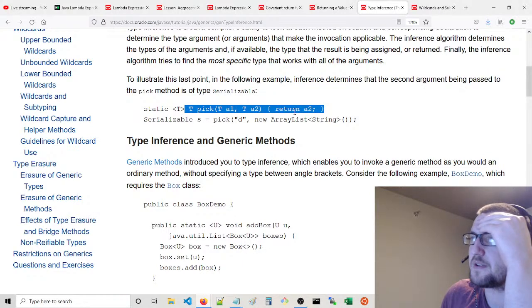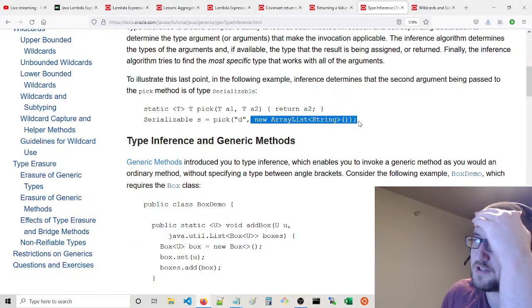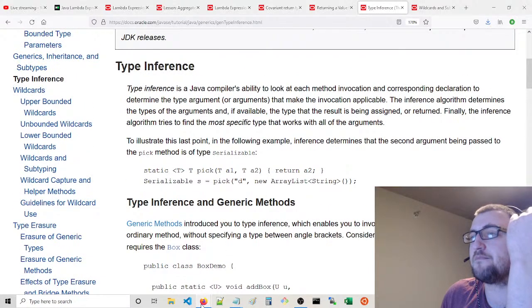Static, pick, serializable, pick, new ArrayList string.